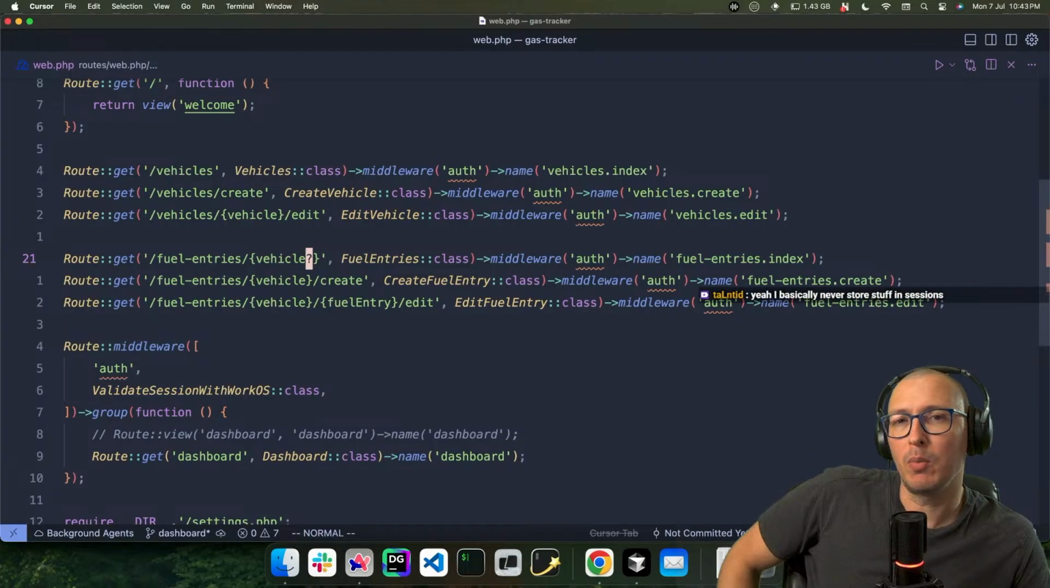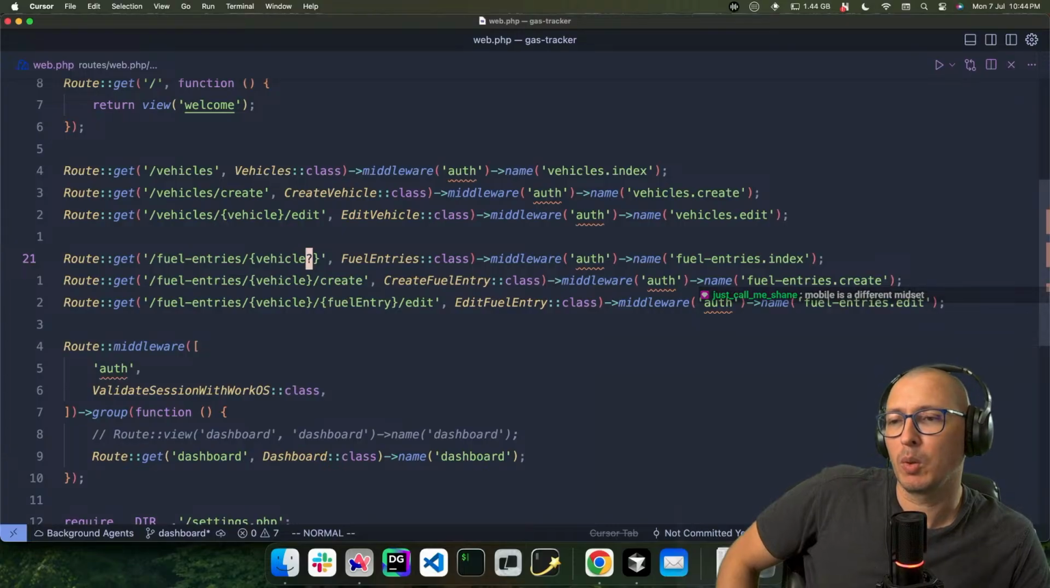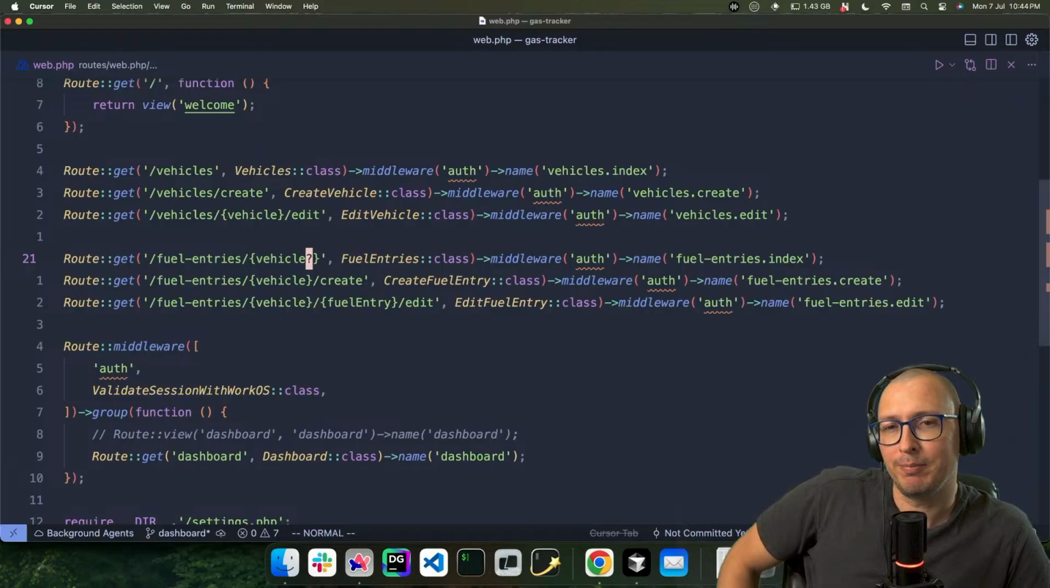If it's going to be a mobile app, I'll just take the Livewire code. Is Livewire not playing well? Mobile is a different mindset. Yeah, you're probably right. You basically never store stuff in sessions. Yeah, I'm finding it a little bit troublesome, to be honest. At least for this link.